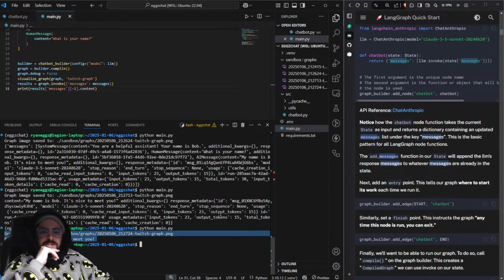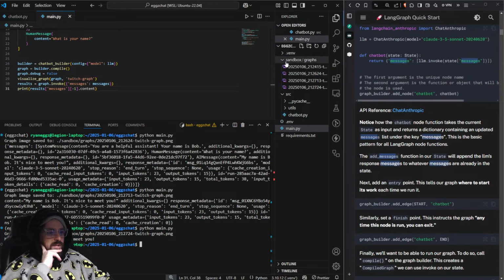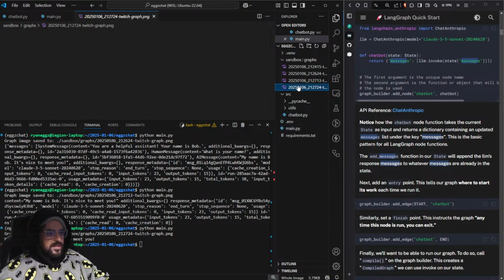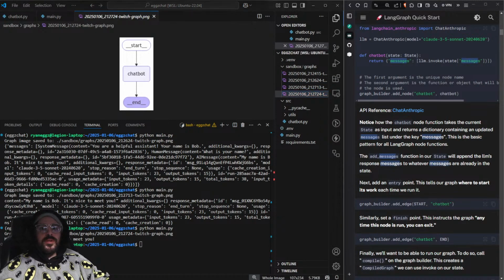Hi, my name is Bob. It's nice to meet you. Perfect. So we know that our AI runs correctly now. So now we want to put it into an endpoint so that we can serve it, and we want to return it as JSON.